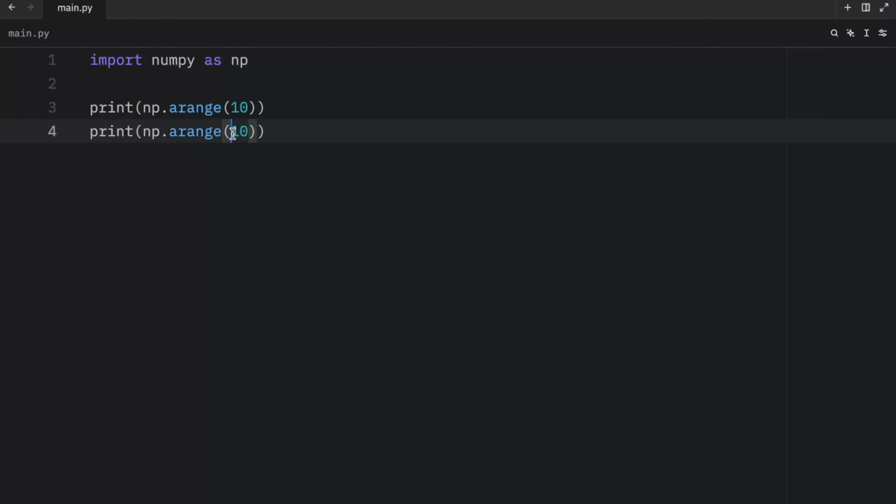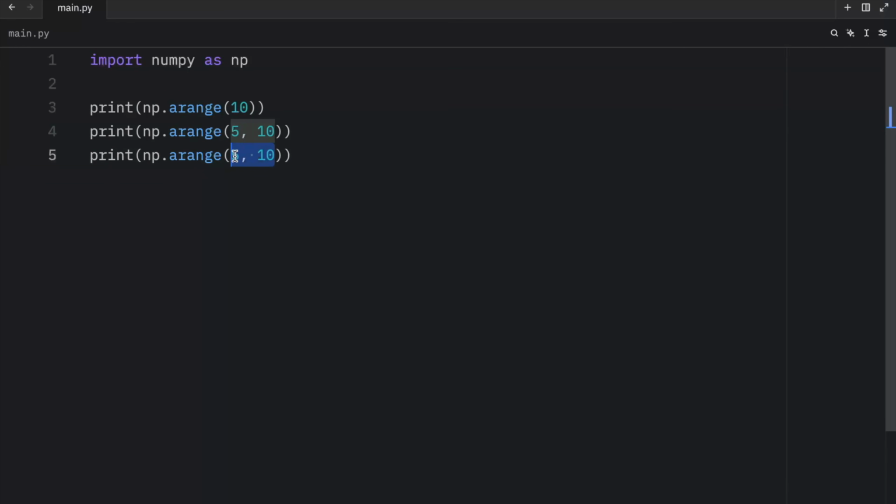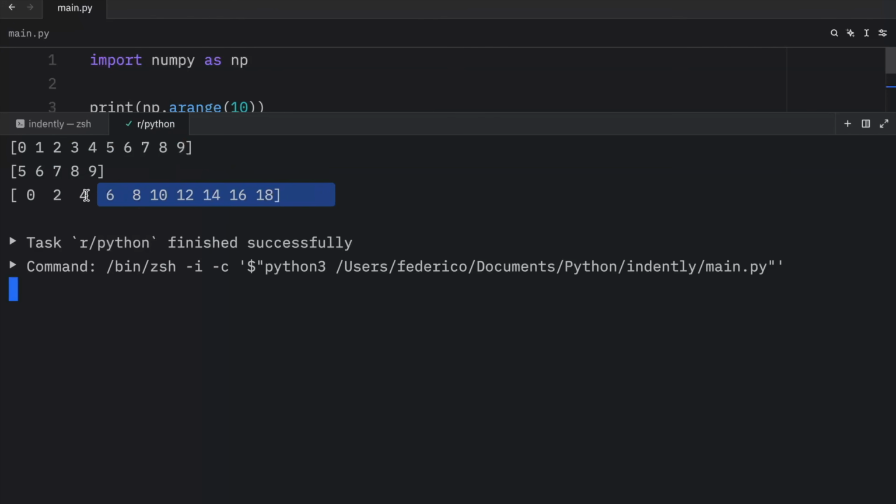Otherwise, we can specify this to be from 5 to 10, and we'll end up with a result such as this one. And just like with most range syntax, we can type in 0 to 20 with a step. And now it's going to step 2 when we generate this range.